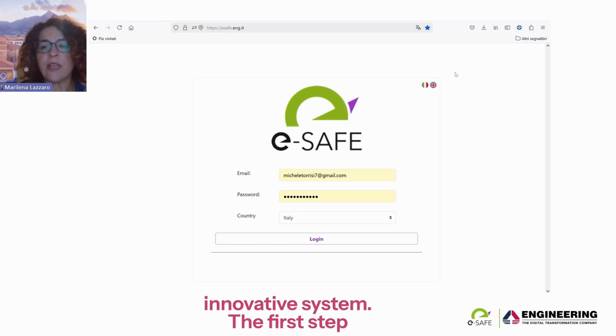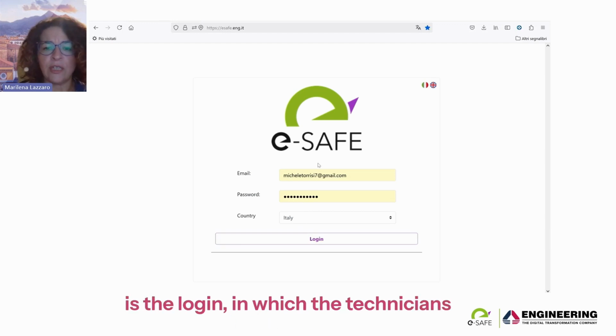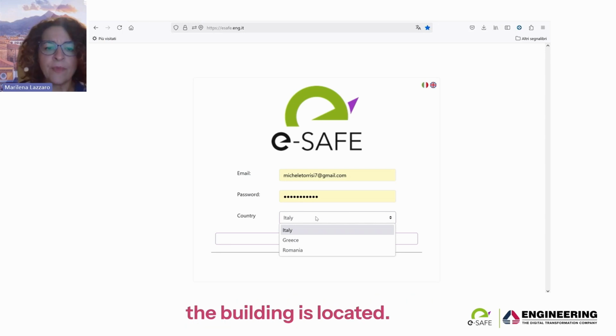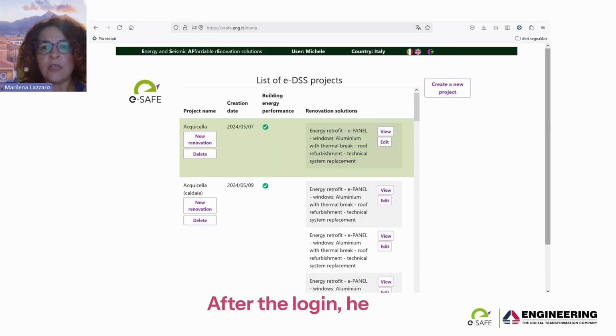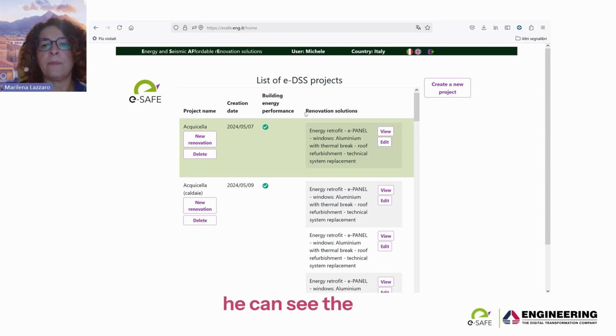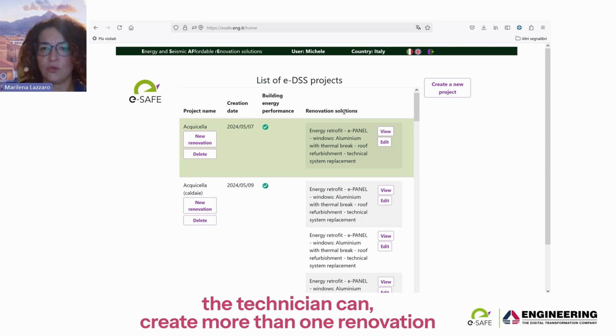The first step is the login, in which the technicians can select the country in which the building is located. After the login, he can see the list of e-DSS projects that were created in the past, and for each project, he can see the possible renovation solutions. Indeed, for each project, the technician can create more than one renovation solution.